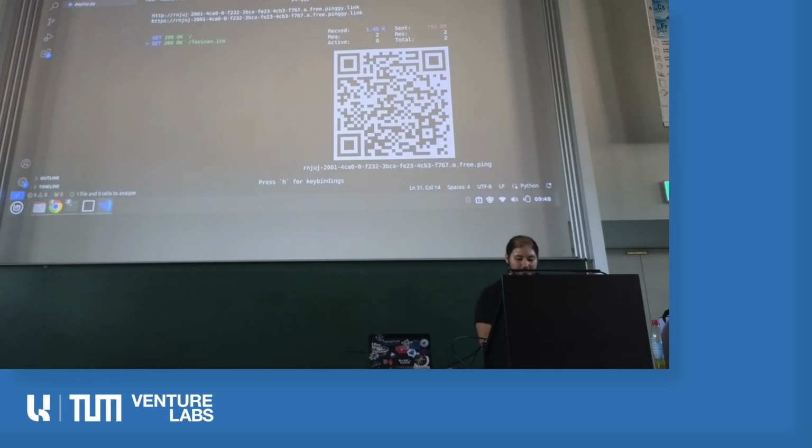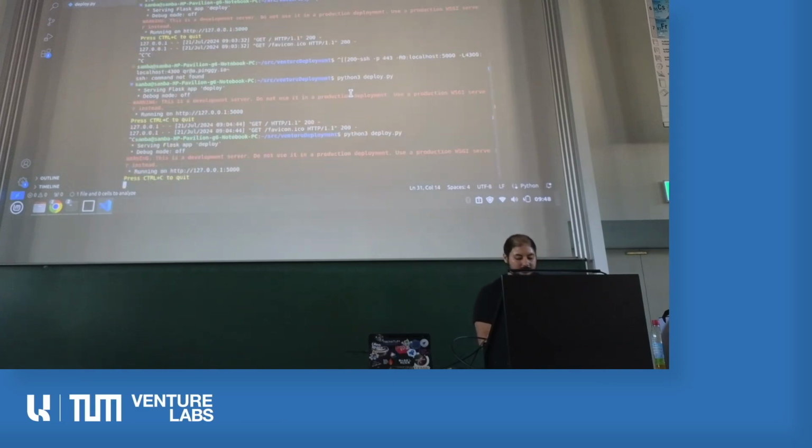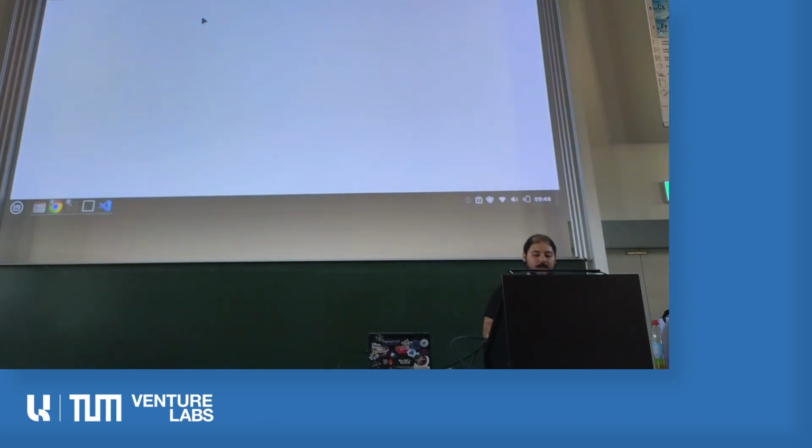So if I come here, let's ignore this QR code for a minute. I have the same code, and when I run it, it's going to show me 127.0.0.1 port 500, and then it shows hello world. Now, if you wanted to test this code for yourself, you wouldn't be able to.